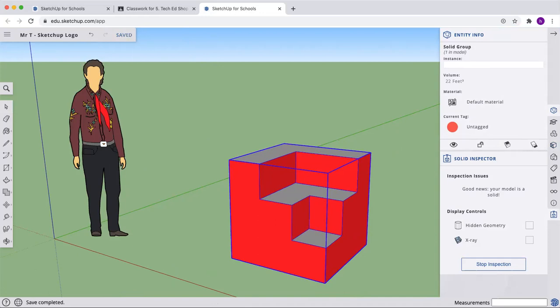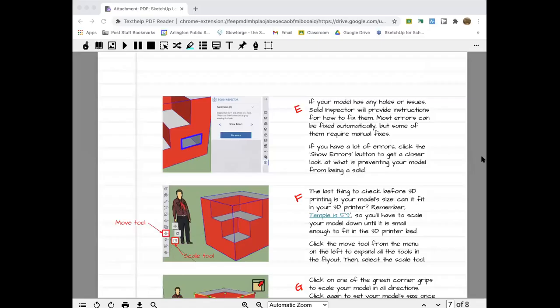Now, it might come up that you need to fix errors. If you take a look here, I'll share this other screen with you so you can see it. Right here, it'll show you errors. Look, this guy had a hole in the side. It'll show you the errors. You can even automatically fix errors in some cases.